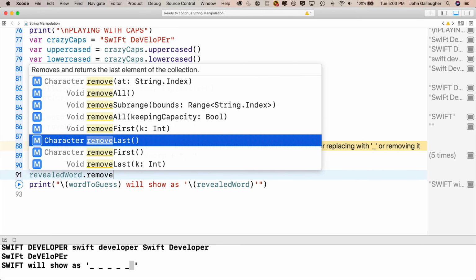Code completion offers us a reminder. The description says removes and returns the last element of a collection. Now the collection is the string, so by removing the last element in the string, it's really removing the last character. Now we don't care about what's returned here, so we can ignore that, but we definitely want to remove the last letter in the string, and it does this on the original string. It doesn't make a copy of it. Press return, this is what we want.